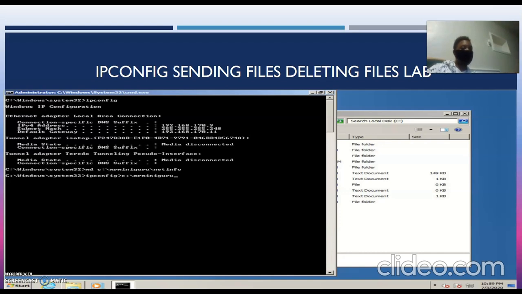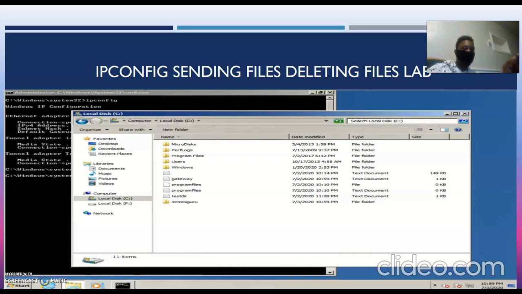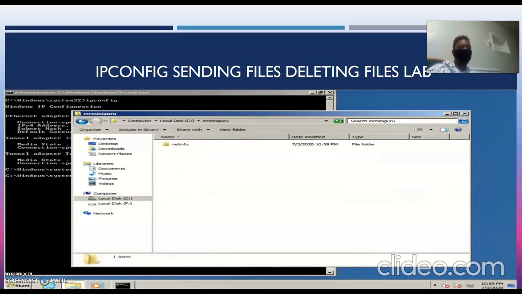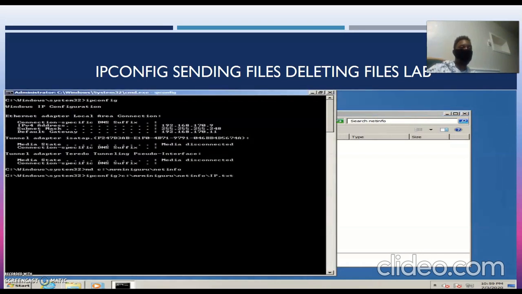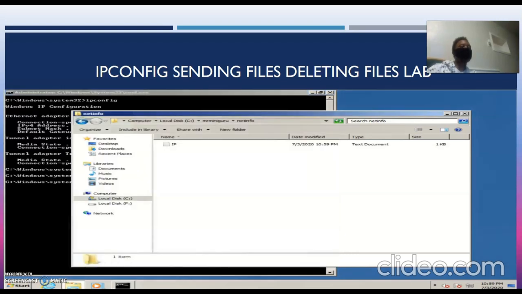And to do that, you would just type in IPCONFIG, the same thing that we typed in before to bring up our IP configuration. And then you will place an arrow in. The arrow is going to be an indication of output. Where is it going? What do you want this IP configuration to go to? Well, I want this IP configuration to go to this folder, Mr. Mini Guru, net information. So when I press enter, it'll give me that information that I had on my command prompt in a text file.